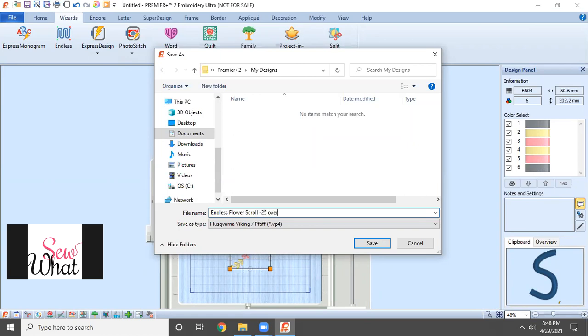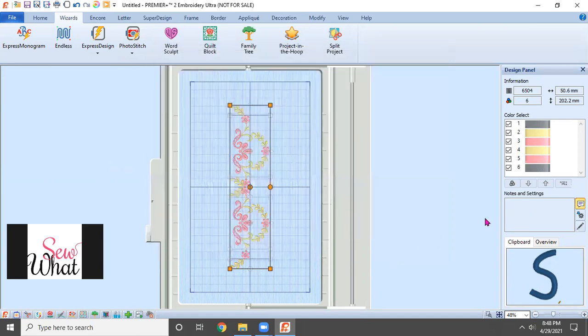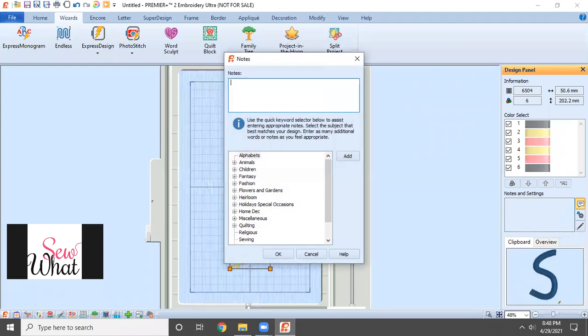I may make a note about the -25 overlap, but you know where an even better place for me to do that is, and I haven't talked about this yet. Over here on the right hand side is notes and settings. So I can go into my pencil and I can manually type in whatever note I need there.